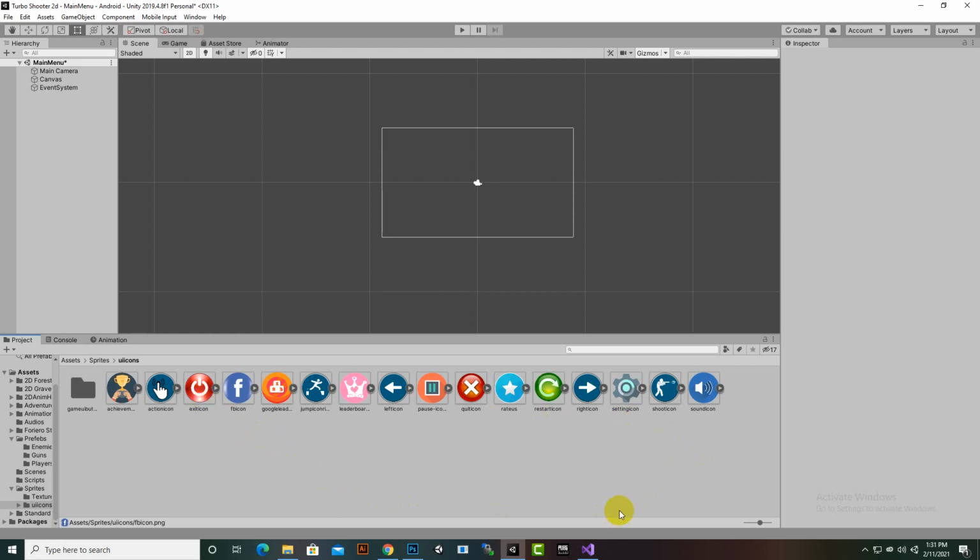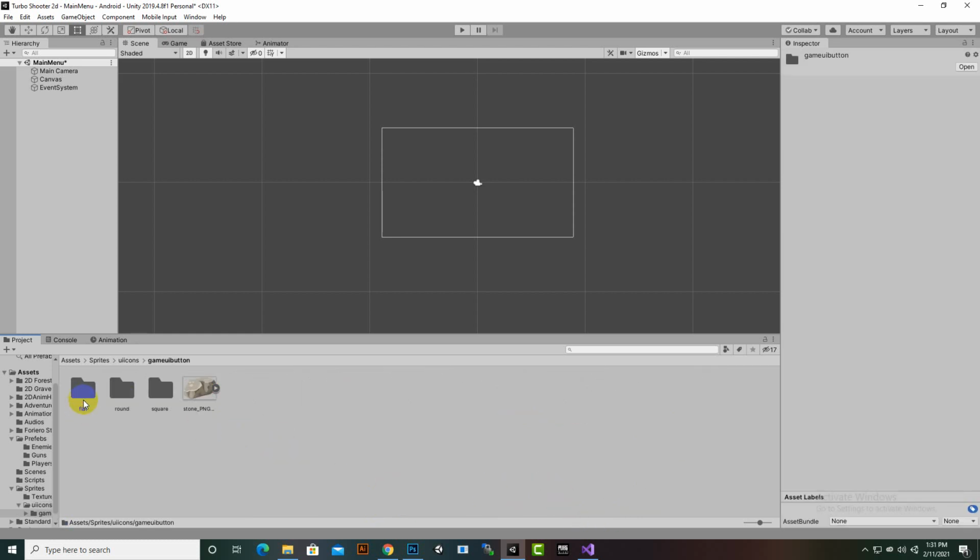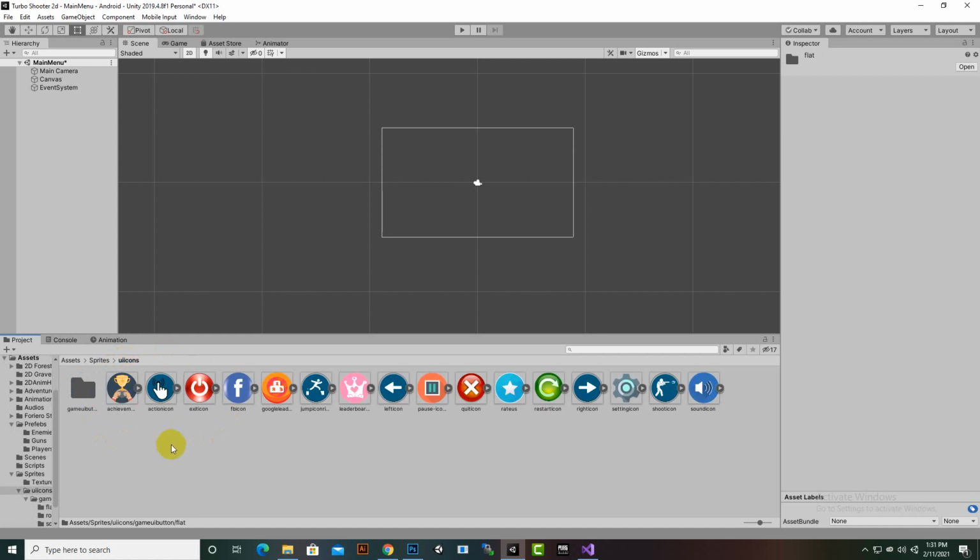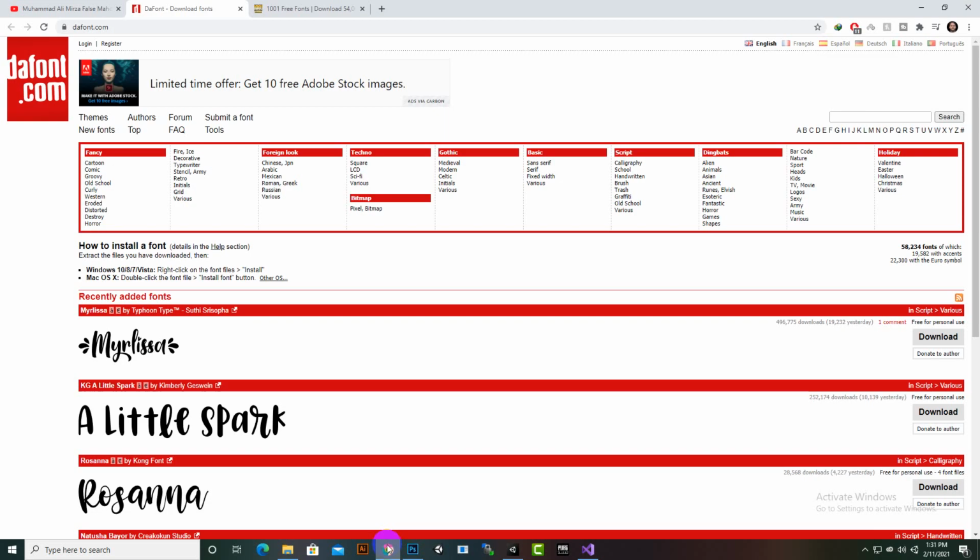You can get your own icons and you can choose your own icons as well. Also we already have game UI buttons, so we can apply these buttons for creating our UI, and you can choose your own design, it's up to you whatever you want to build. And now we will also need some fonts.